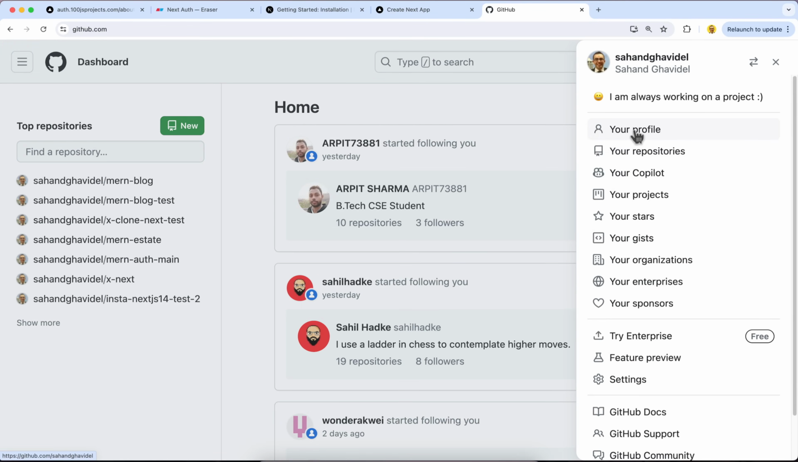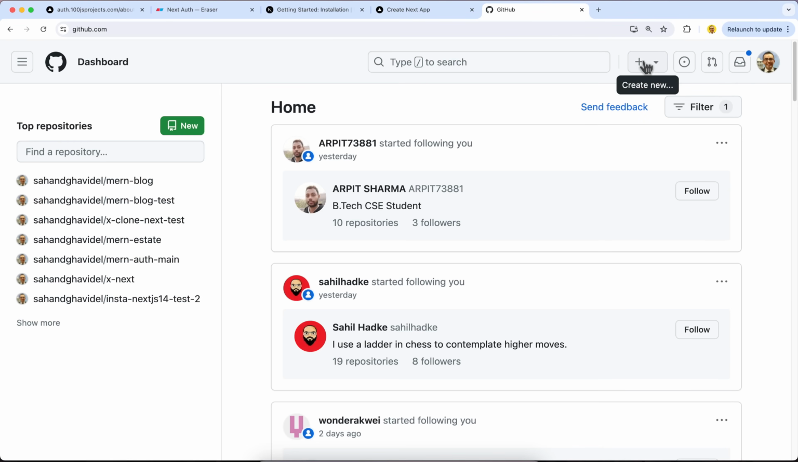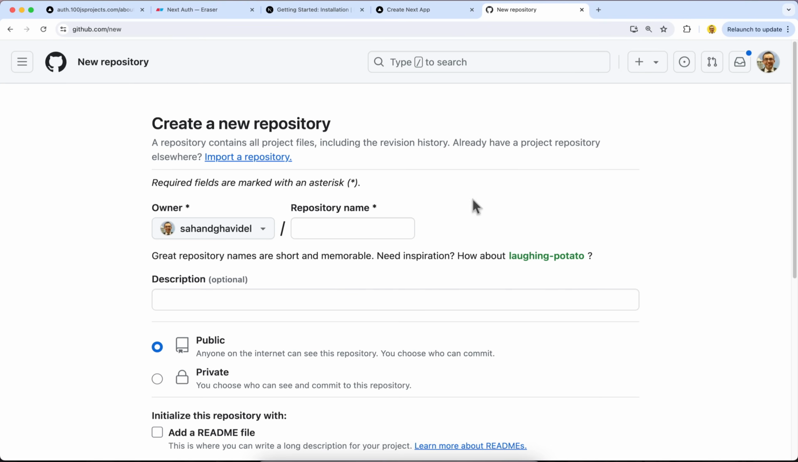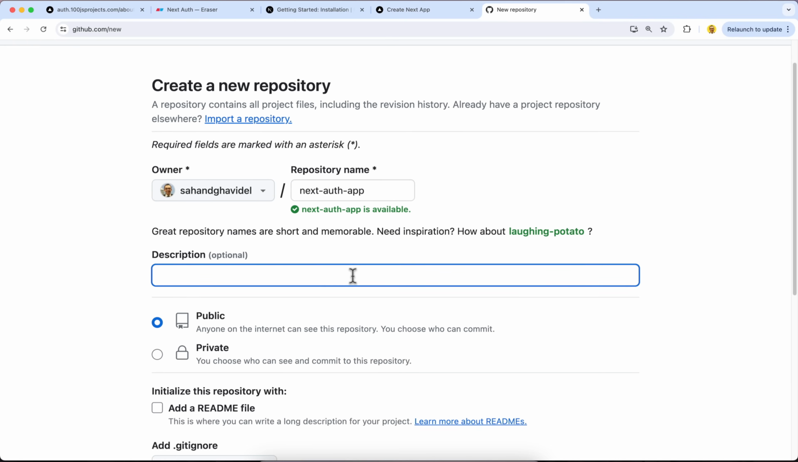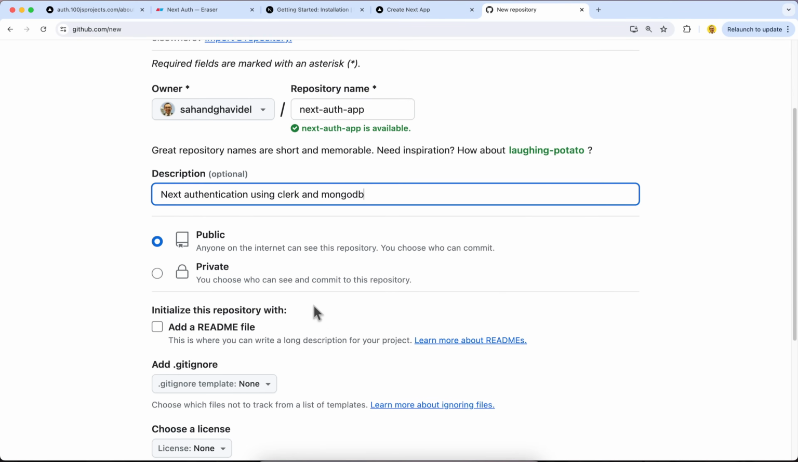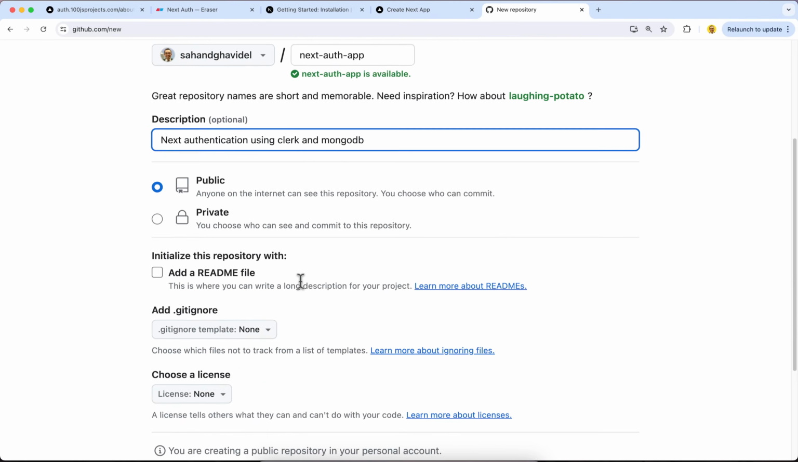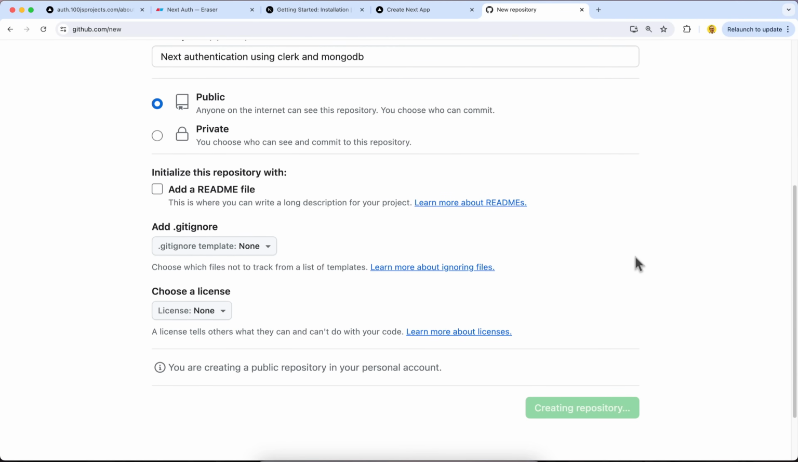When you are signed in, you can just click on this plus icon and then click on new repository. Here we create a name for this repository. I'm going to call it Next-Auth-App, and the description is going to be Next Authentication using Clerk and MongoDB. You can keep it private, but I want to keep it public so you can check this GitHub repository as well. So I'm going to create this GitHub repository.